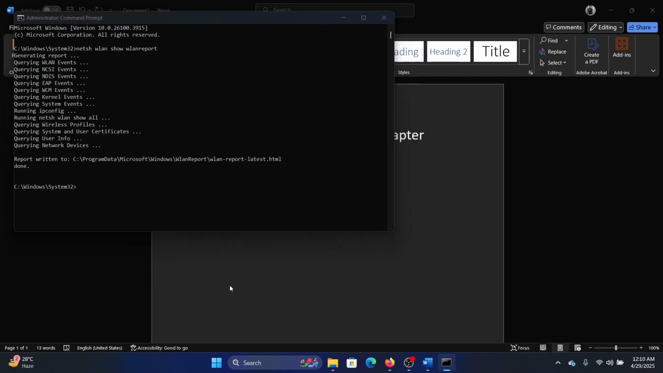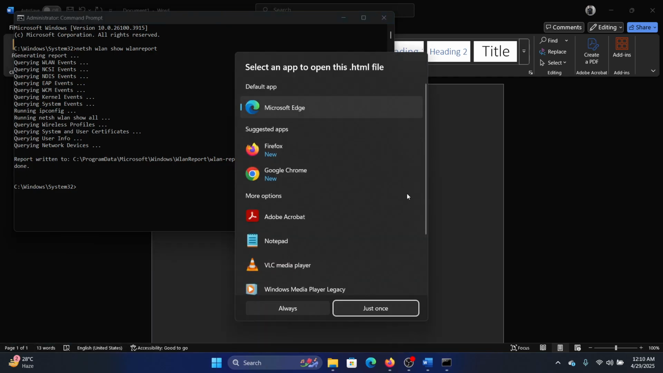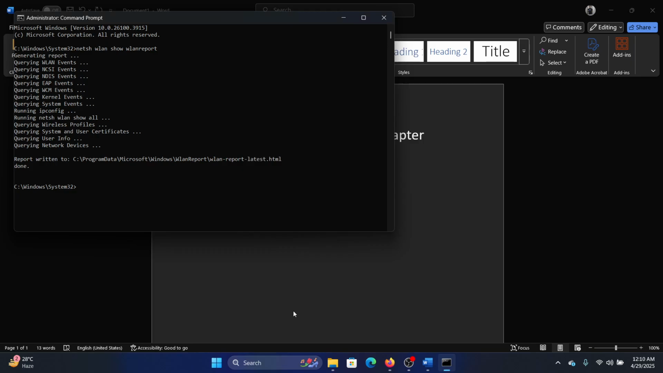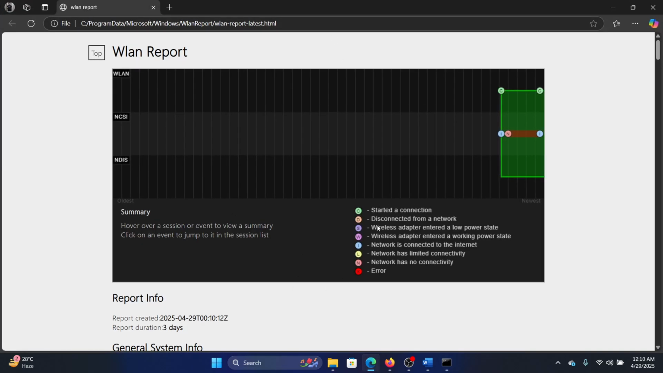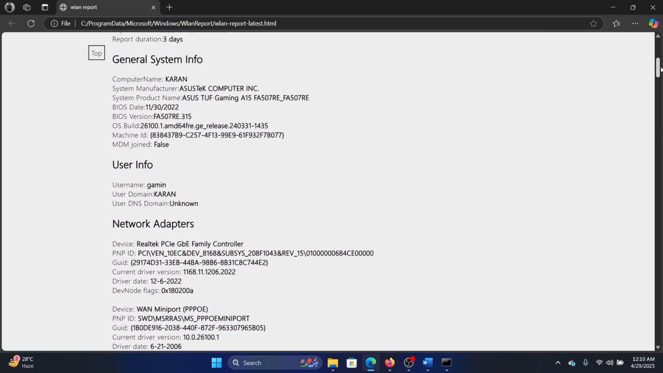and then press Windows plus R and paste it here and hit enter. Okay, it will ask how to open this file. You can select Notepad or you can select any browser. I'll select Edge. Okay, now it will open the report in Edge. It will show you the status of everything, and it will also show you the computer name and everything here.